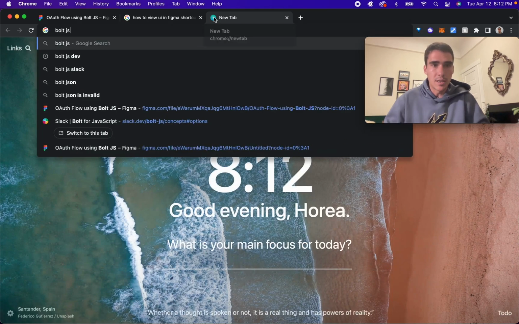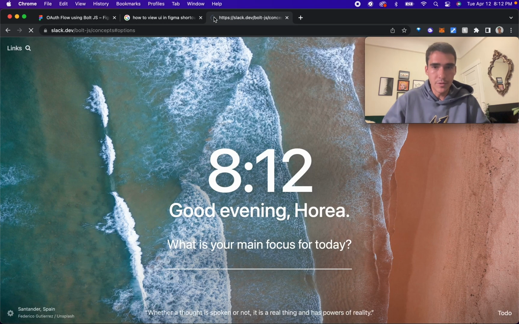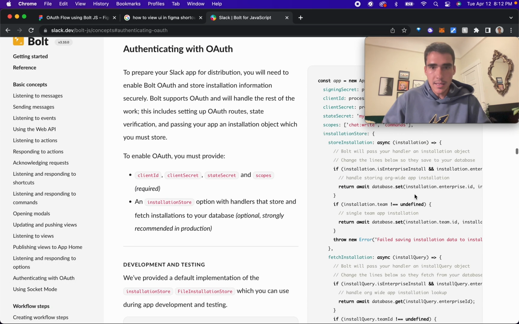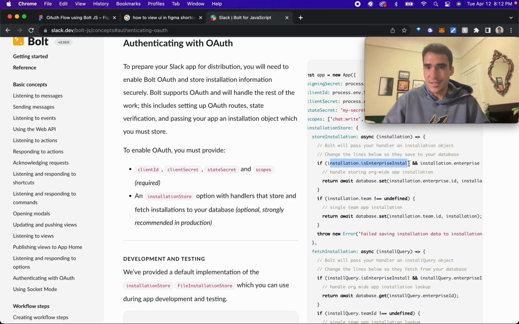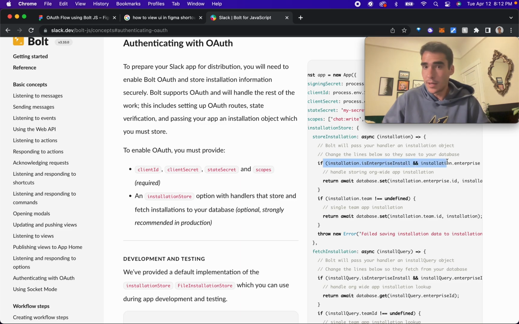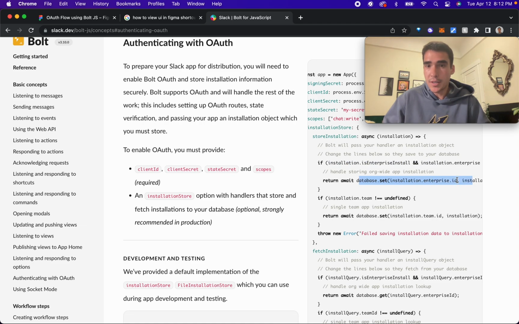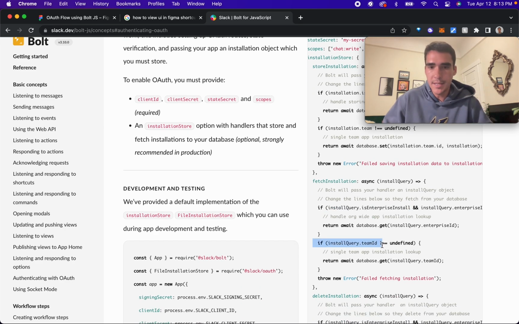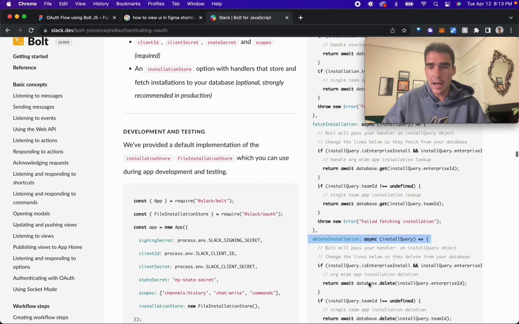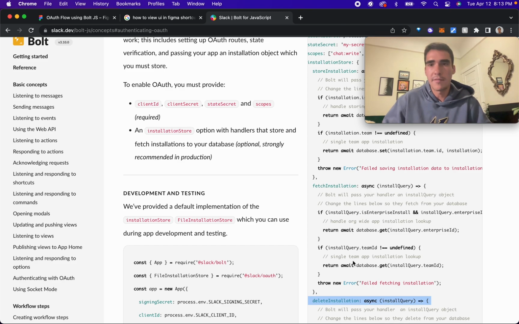And let me show you the bolt.js code for that. So go into bolt and authenticating with OAuth, and here is essentially the code. And you can see here too, in the code, we're checking for enterprise install. So storeInstallation basically is gonna have two checks. The first one is if we are installing on the org, then we're gonna set our key for the database to be the enterprise ID. Otherwise, we're gonna set it to be the team ID. And then for fetchInstallation, same thing, we're checking if it's an enterprise install, so anything on the org level, or similarly, we're just gonna check for the team ID. And deleteInstallation, I'm not covering right now because fetch and store is kind of enough to get you going.